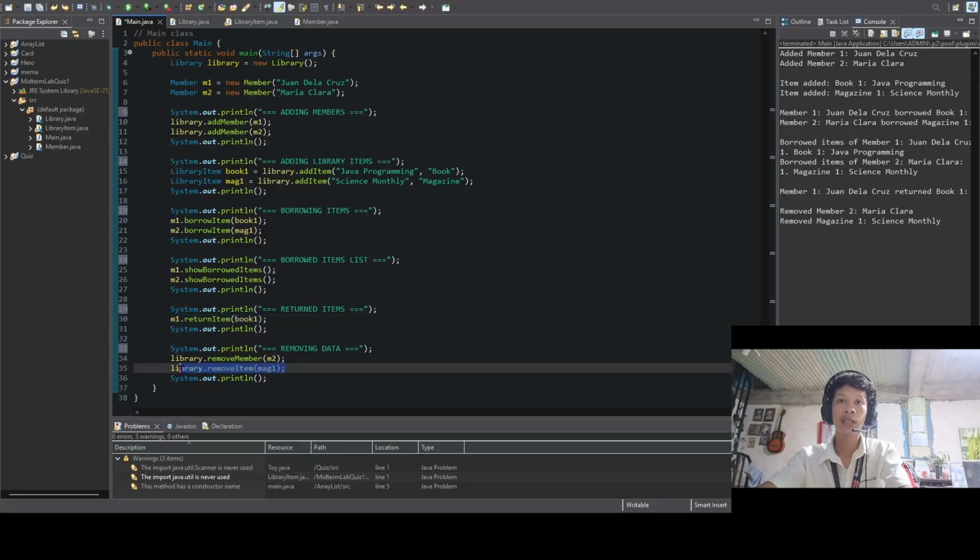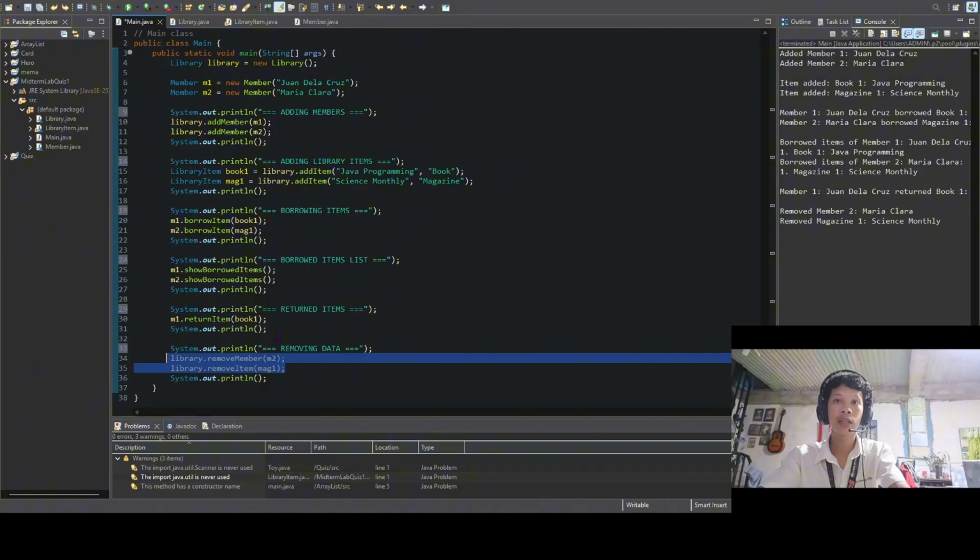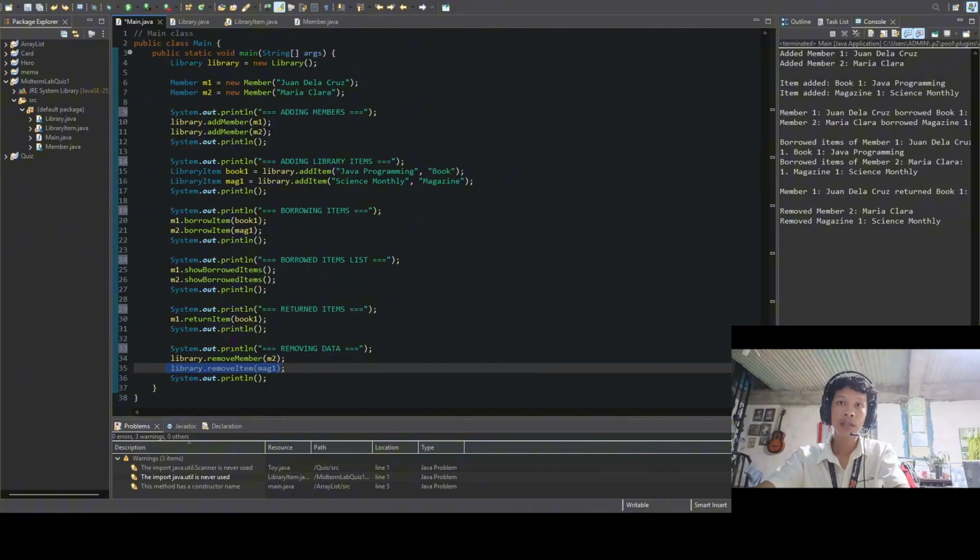And lastly, library.removeMember m2 and library.removeItem mag1, which is the magazine. This line removes data from the library system. The removeMember method deletes the member Maria Clara from the list of members, and the removeItem method deletes the magazine Science Monthly from the list of library items.